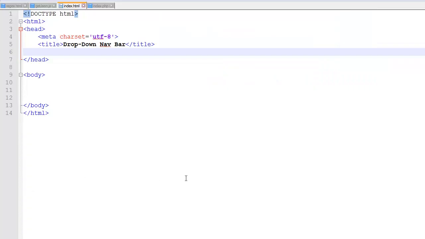That part. So I've started off with just my little boilerplate here, and then from here, I'm just going to write some HTML and CSS. So see you on the other side.